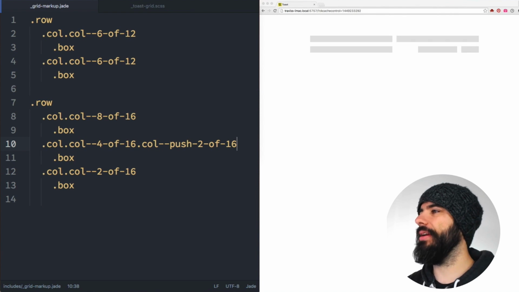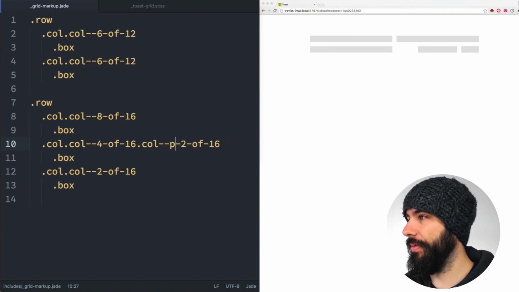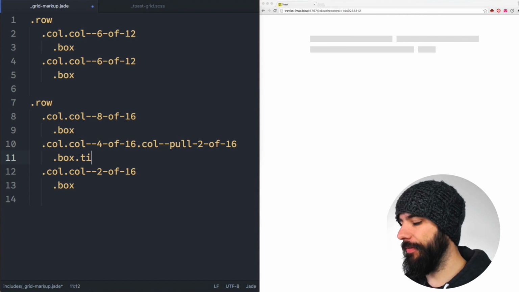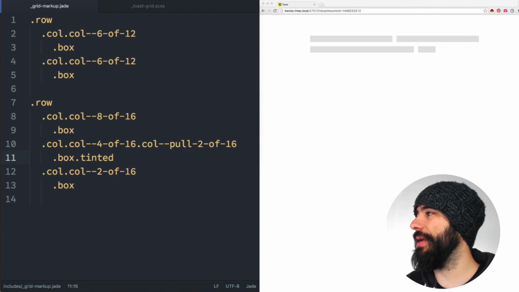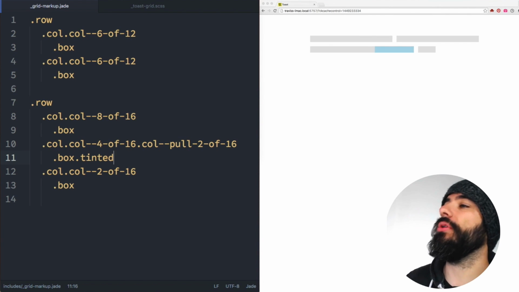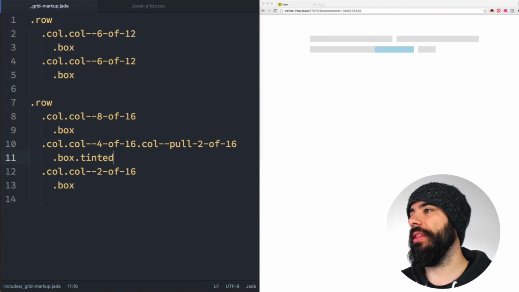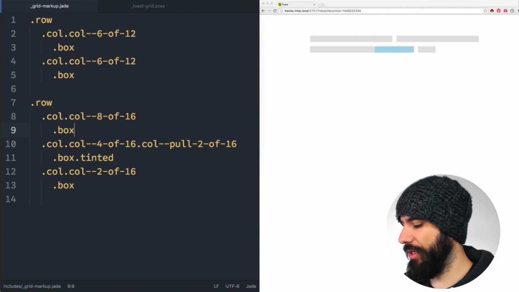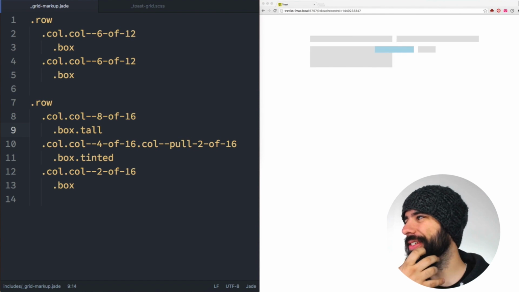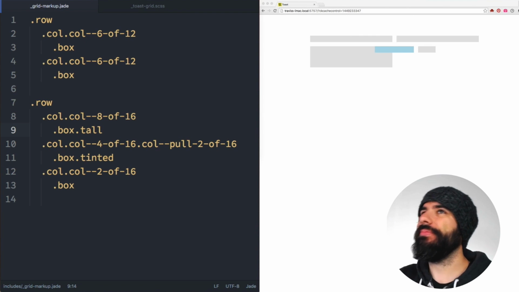column to the right. Now pull is very similar in that it puts a negative margin on the thing. I'm going to write tinted on this box. This is a style that I made up that will just change the box to blue. So you can see that the center column is being pulled on top of the column to the right. Let me make this one tall so you can see that it's actually going on top of the box to its left. Now why would you want to do that?